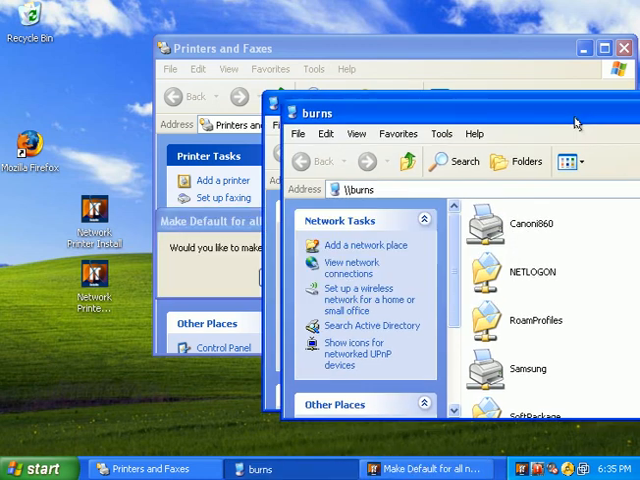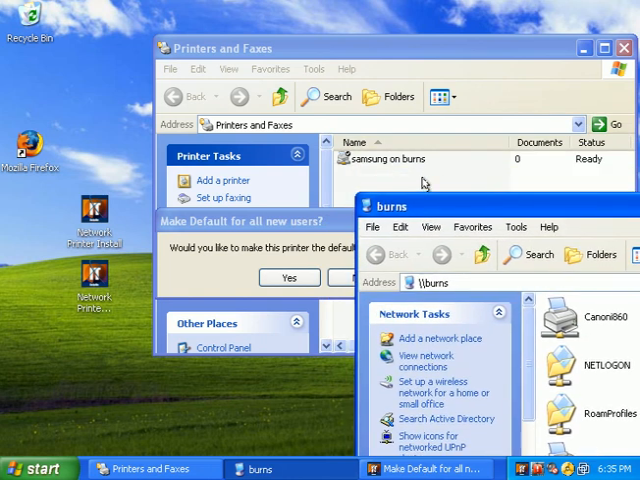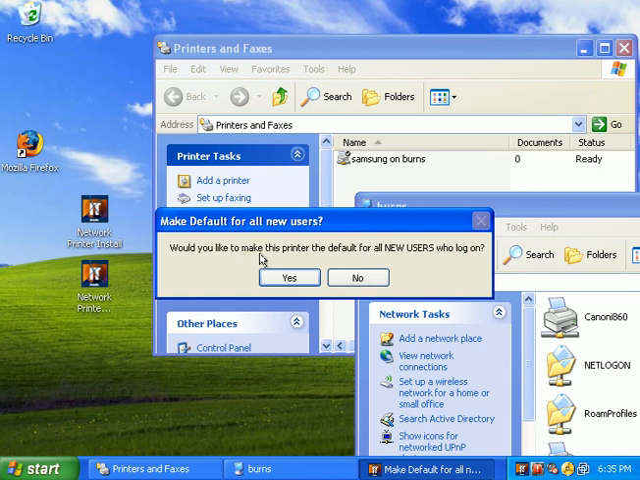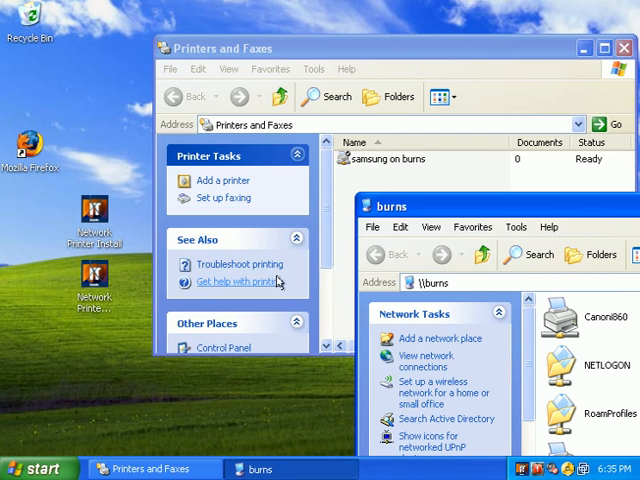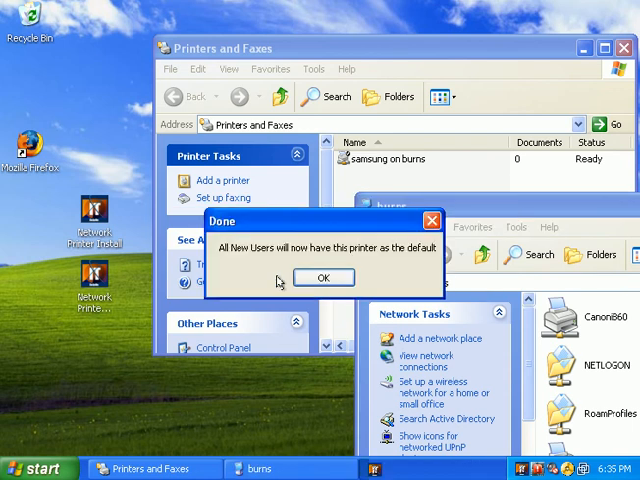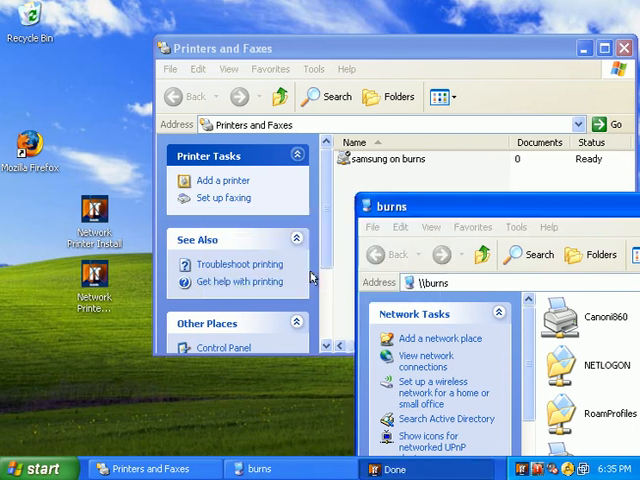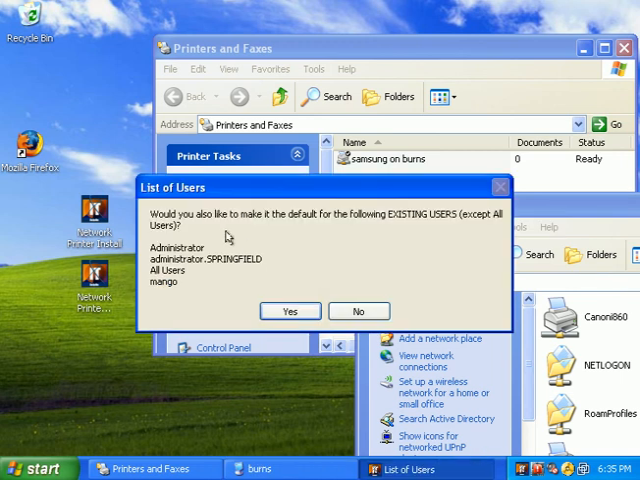Let me move this window over real quick so we can see that the printer is already installed here. Would you like to make this printer the default for all new users? And we'll go ahead and click yes. And now it tells us all new users will have the default printer. Now, would you like it to make the default for any existing users? In this case, it lists all the existing users, and Mango was one of them. So we'll hit yes. We want Mango to have the default printer as well.